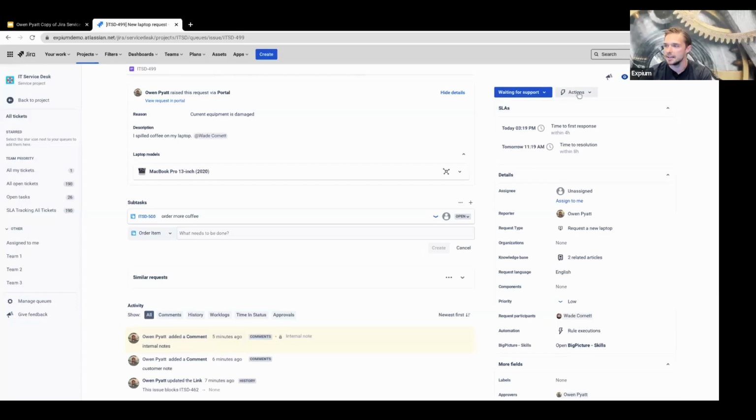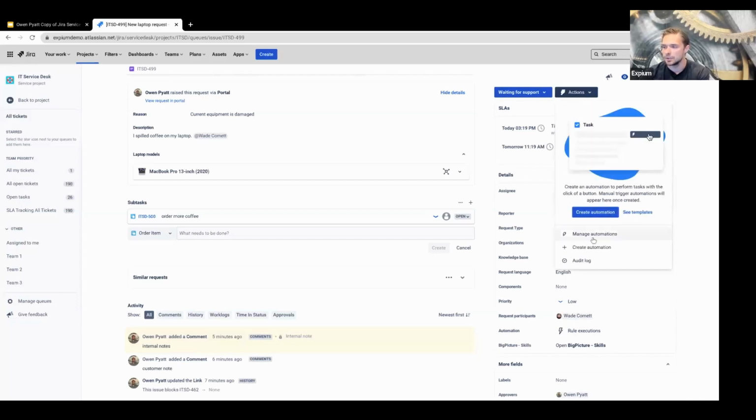Moving over to the right, we see our actions button. And I have been getting a prompt here that I think they're going to be getting rid of this rule execution down here and having everything live under actions. But as for right now, this is where you would go to manually trigger an automation that's associated to the project or the issue type or the request type. So if there is an automation with a manual trigger that is associated to the issue that you're on in some way, this is where you would go to click the actual manual trigger.